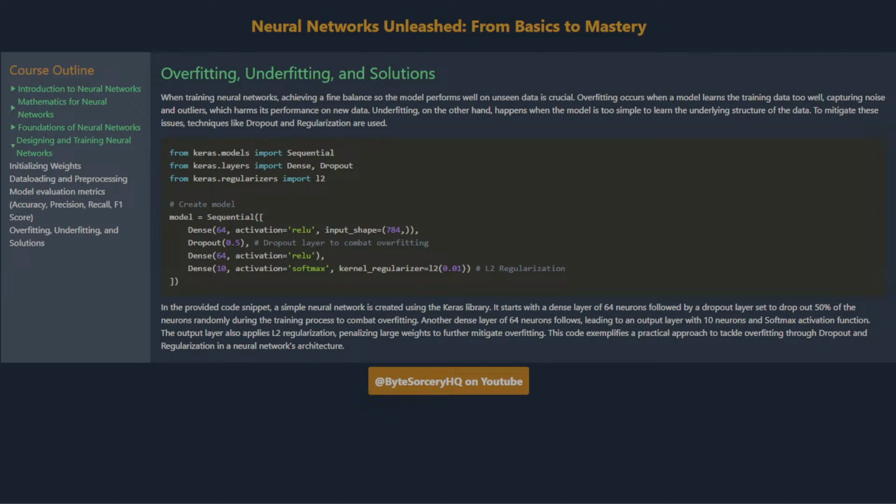In the provided code snippet, a simple neural network is created using the Keras library. It starts with a dense layer of 64 neurons, followed by a dropout layer set to drop out 50% of the neurons randomly during the training process to combat overfitting. Another dense layer of 64 neurons follows, leading to an output layer with 10 neurons and a softmax activation function. The output layer also applies L2 regularization, penalizing large weights to further mitigate overfitting. This code exemplifies a practical approach to tackle overfitting through dropout and regularization in a neural network's architecture.